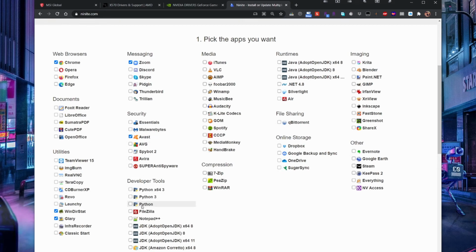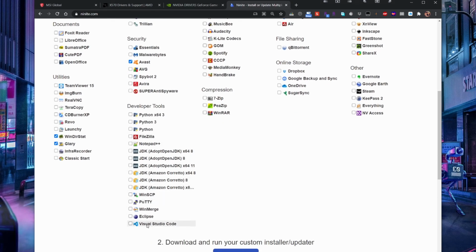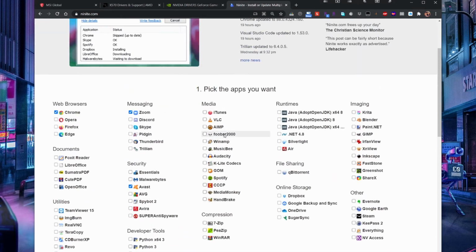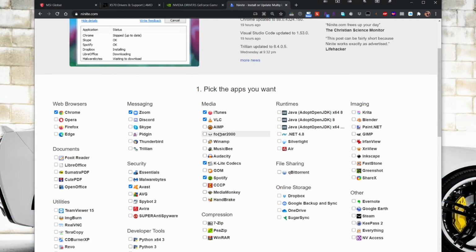security software. For developer tools, if you need one, I don't need anything like those. For media, I need iTunes, VLC, K-Lite, even Spotify. Some of these have a very small description. For compression, I use 7-zip, the free open source one. For runtimes, I don't use Java anyway. For file sharing, I use qBittorrent, Dropbox, Google Drive. I don't use OneDrive, but download it anyway.